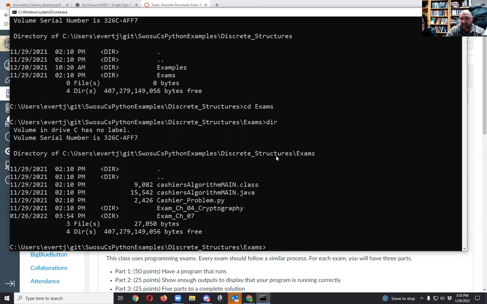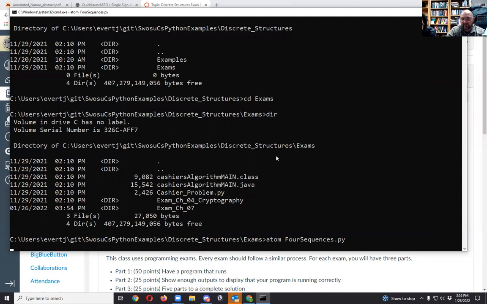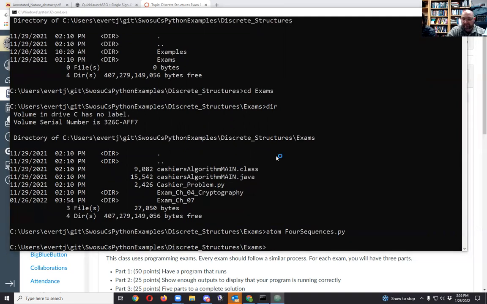All right, so I'm going to make a folder, and actually I'm just going to make a file. Atom is just a text editor that I'm going to use, and I'm going to call it for sequences. I'm not sure I spelled that correctly. I'll admit that. That's right. Atom is a text editor.